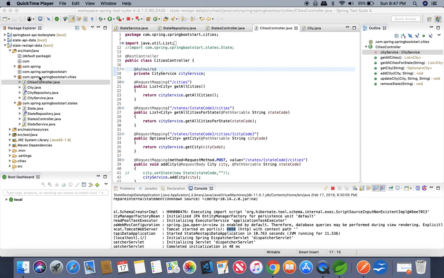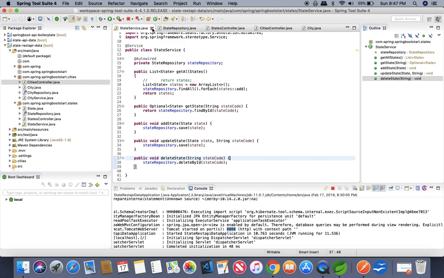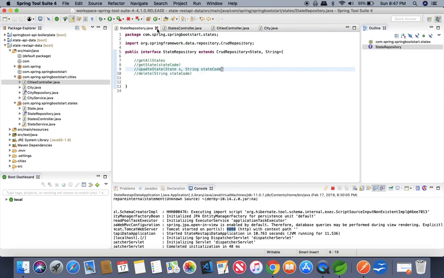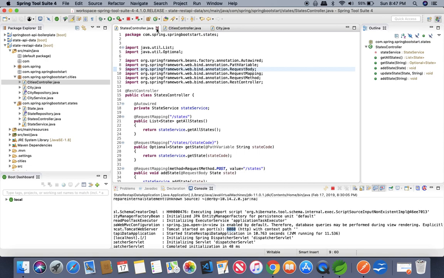So this is our project. What I did is just copied this package, renamed it to cities instead of states, and built all the 4 classes that we built for state similarly for cities. So there is a city controller, there is city.java, and there is a city repository and a city services class that we have built. I'll just close the state class for convenience so that it will not cause any confusion.